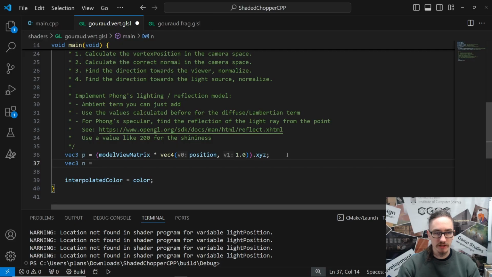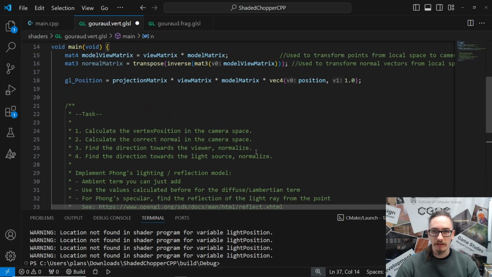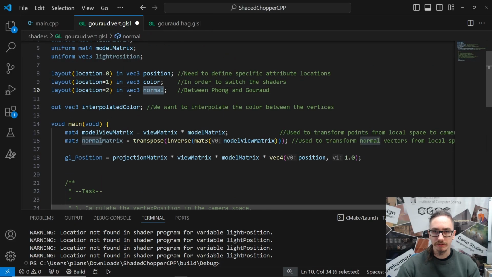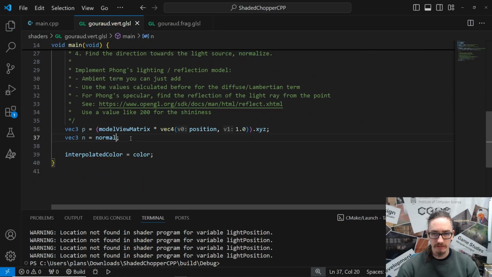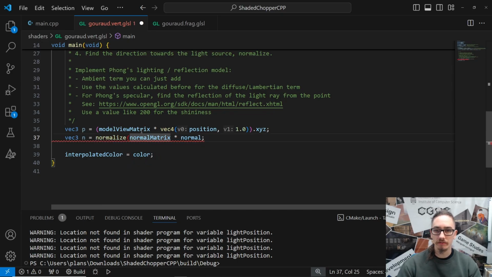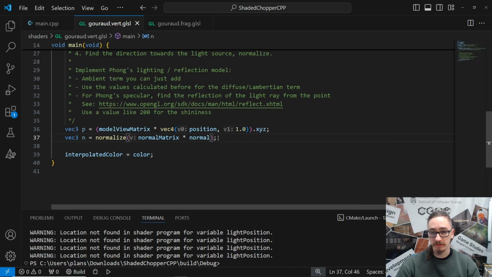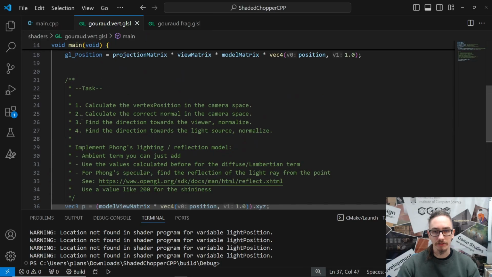So the direction is preserved. First we take the normal here, which is the vertex attribute, and then we multiply this with the normal matrix. But one more thing we have to do here is normalize it. This is because the multiplication with the normal matrix does preserve the direction, but it does not preserve the length of the vector. We want N to have length 1, so we have to normalize it again. Okay, so number 2 is done.